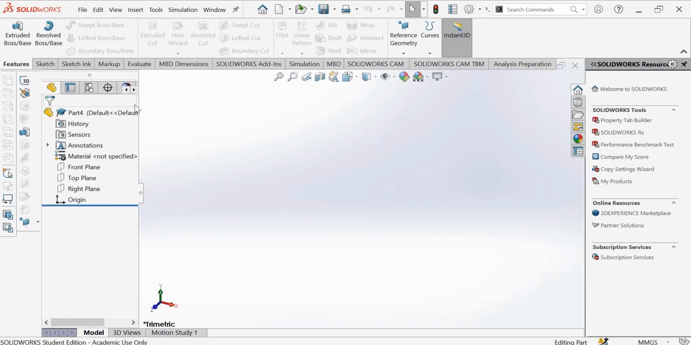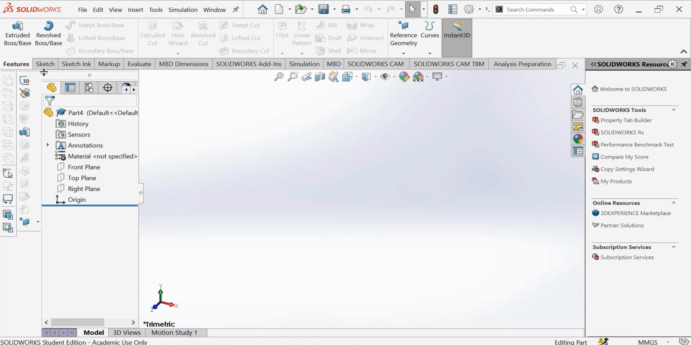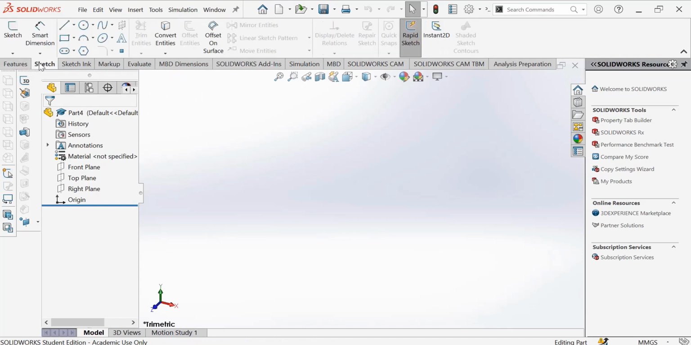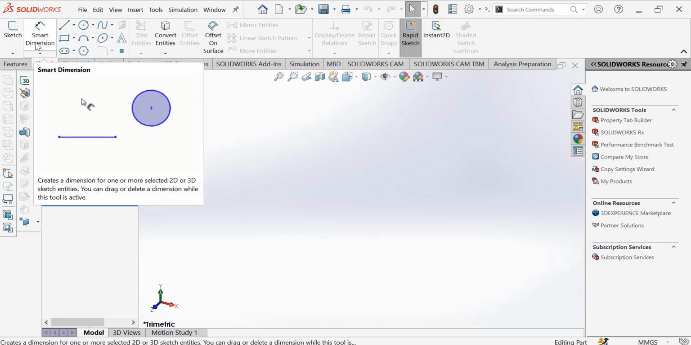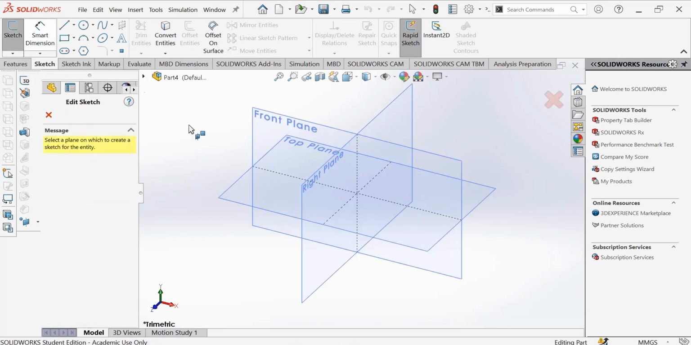When we come into SolidWorks, we've got features and sketching. These are the 2 toolbars that we're going to use. So features, this turns sketches into 3D parts, or we can do extrusion cuts. And when we go into sketches, this is where we can sketch out our design using lines and dimensioning to start our work. So let's go to sketch first.